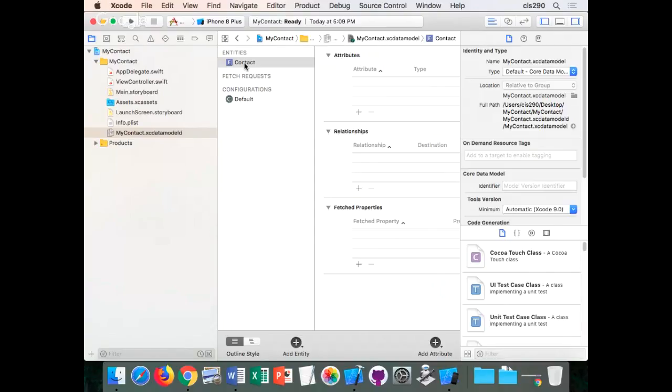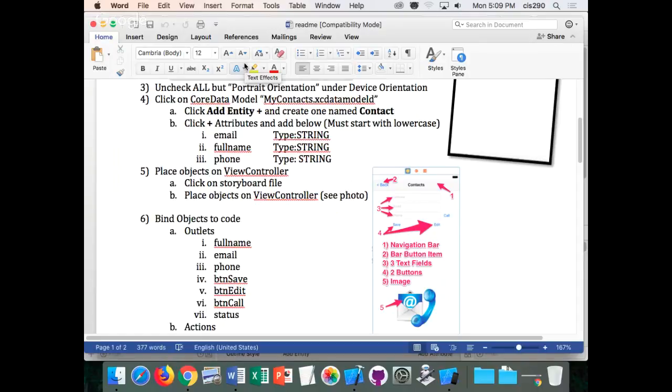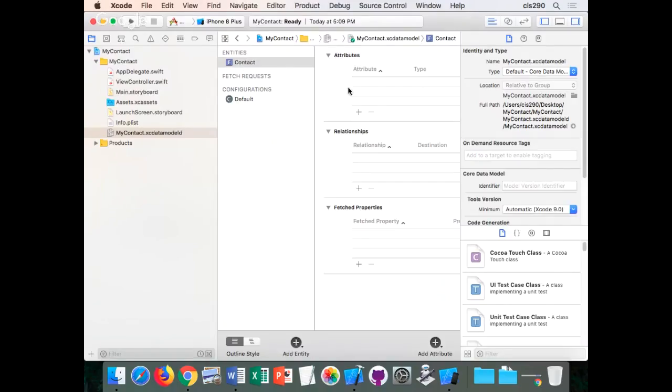Now, the one thing I didn't tell you, the attributes have to be all lowercase, cannot be any uppercases, and no spaces. It cannot start with a number, okay? So no uppercase, no spaces, do not start with a number on the attributes. And we have 3 attributes we're going to be creating here, all string, email, full name, and phone. So pretty easy over here.